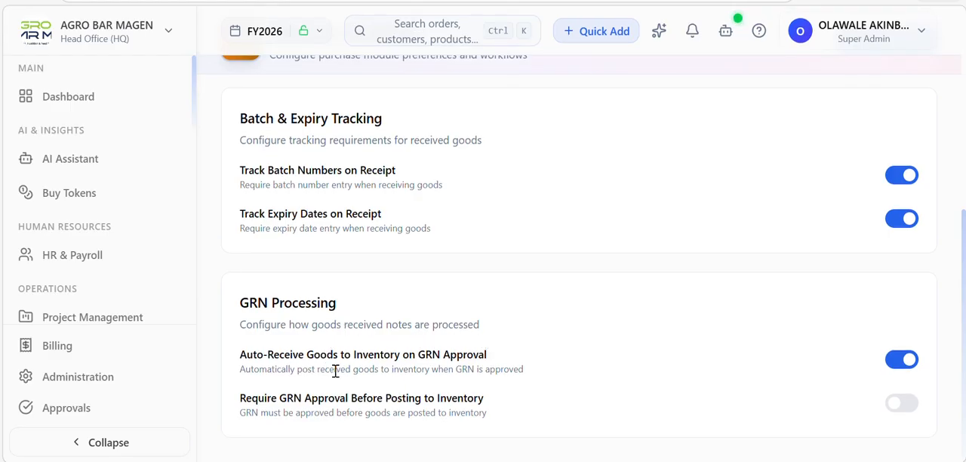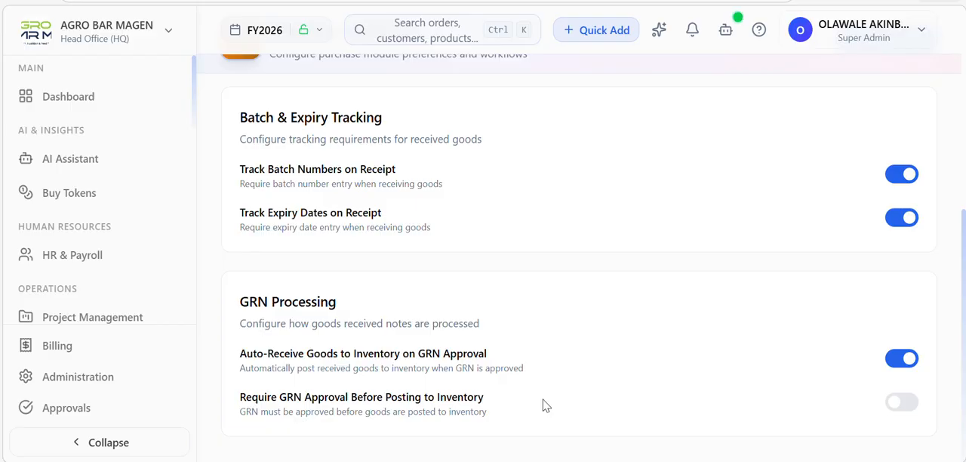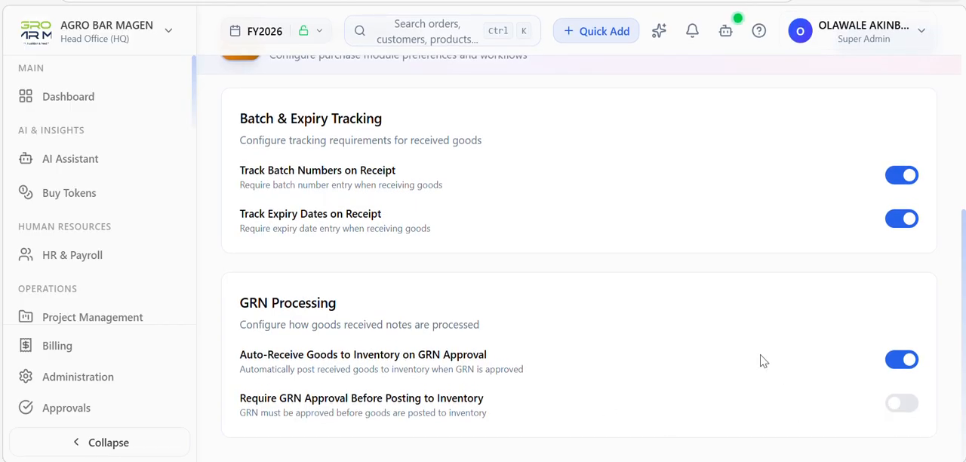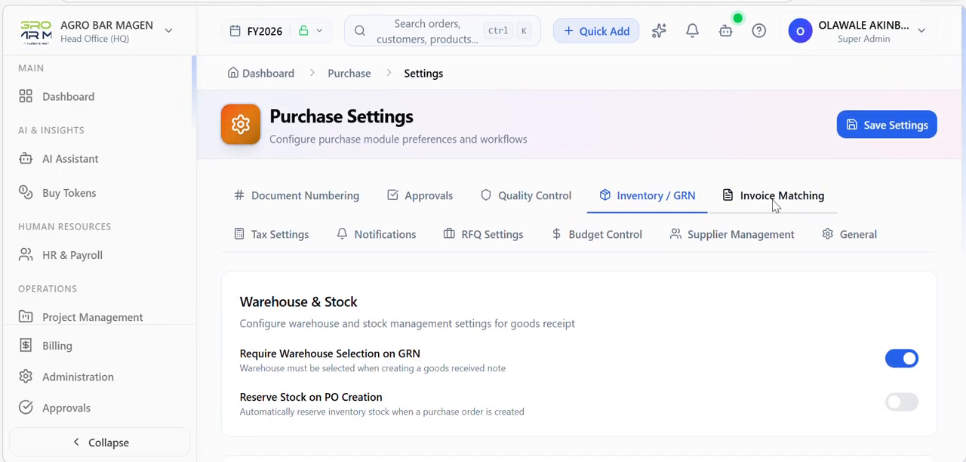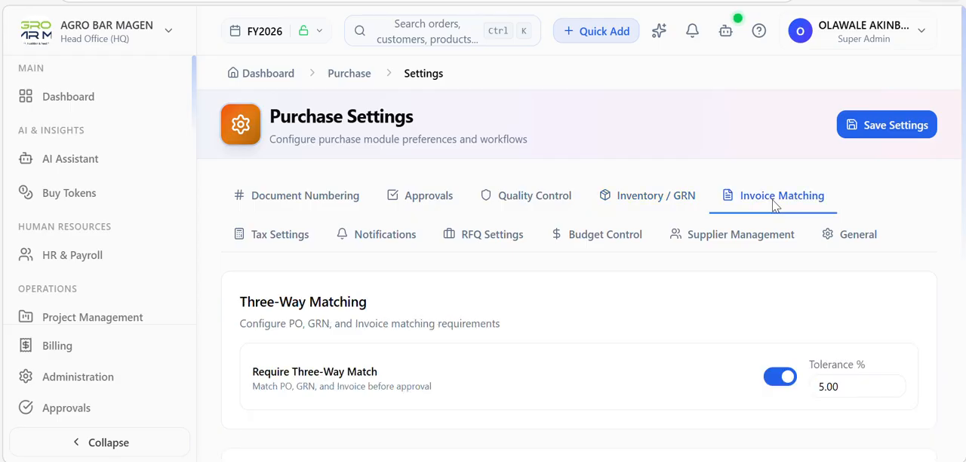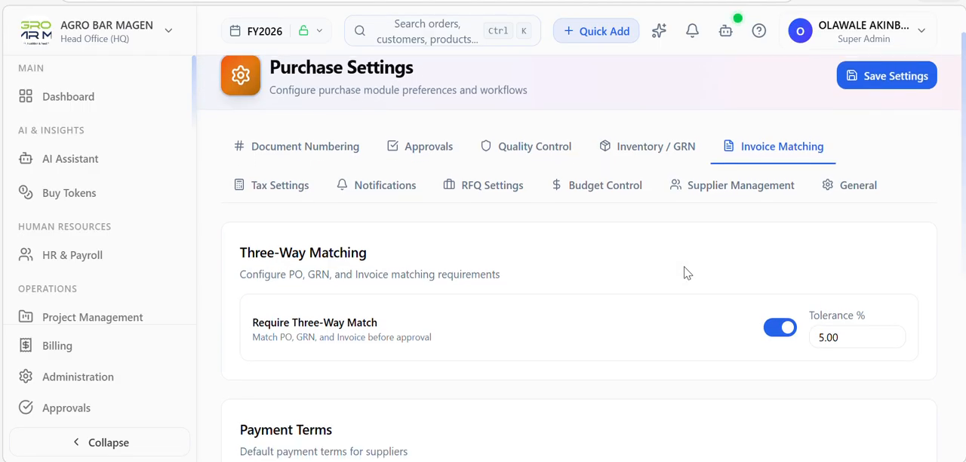GRN processing: auto receive GRN to inventory on approval. Require GRN approval before posting to inventory. There's no need to set this to yes, because the rule is that the inspection must be carried out first. This is going to be done by two people. So setting approval for the GRN process again will be an unnecessary bottleneck. So this is the setting we are leaving for you. But this setting depends on organization policy. Anytime you want to change it, you can come here and just change the rule.